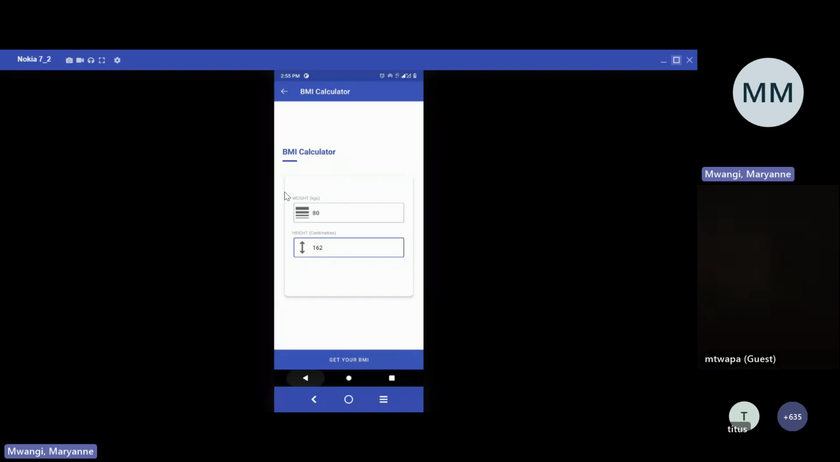And with this, we can calculate this particular BMI by selecting the link of Get Your BMI down here. And you'll find that the application is going to calculate BMI using the BMI formula, where we calculate weight in kilograms divided by height in meters squared. And we get that the BMI for this particular user is 30.48, and the BMI categorization is obese.